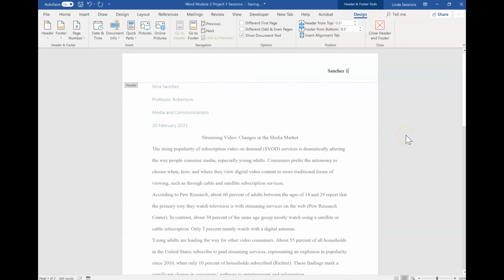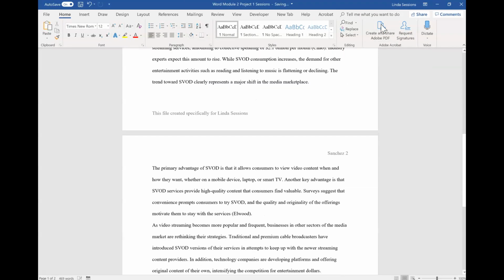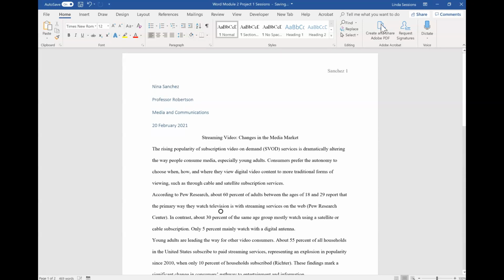Now the next one's going to have number 2 on it. You can't just type a number 1 in. And then we're going to close our header and footer. So you can see we have Sanchez 1 on the first page, Sanchez 2 on the second page. So that is inserting our header.